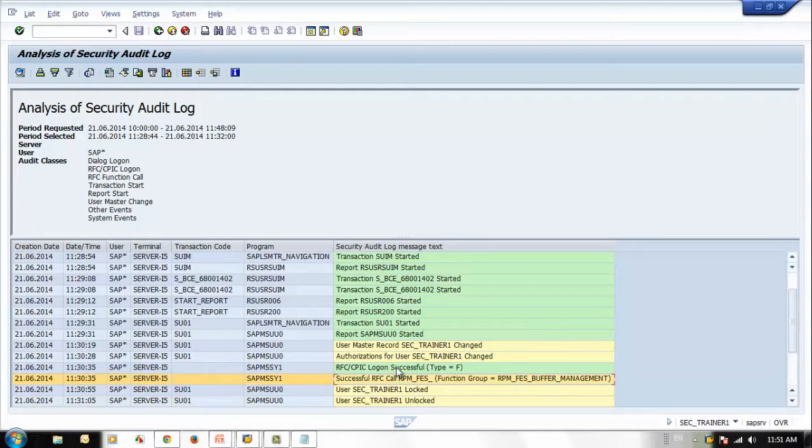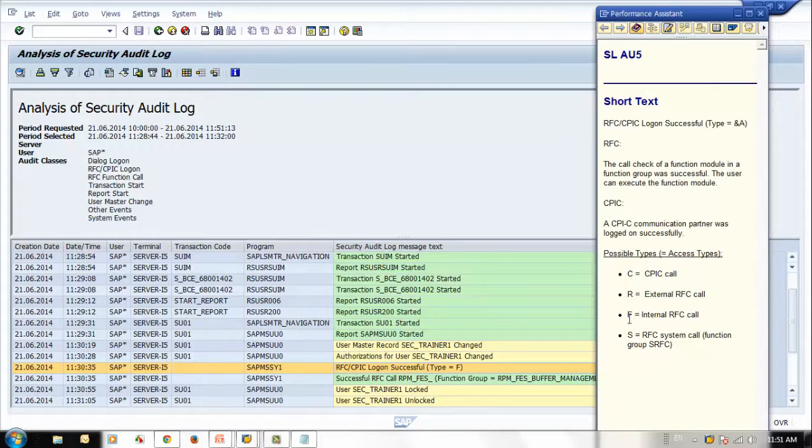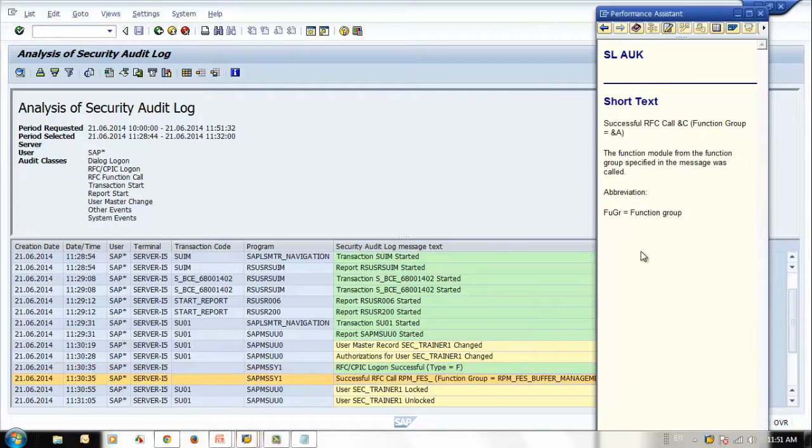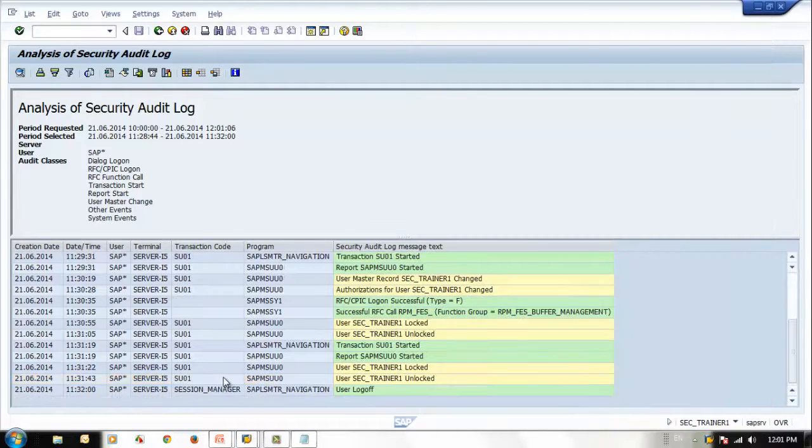Here we can also see some RFC calls, say CPIC logon, SAPstar logged in. Let me double click here. I don't know what type F is. Okay, for an internal call, it did an internal call to another program which is system related, and it also did something else. Let's see what that is. Okay, this is an execution of some function module. So you can also see the user master data changes here.